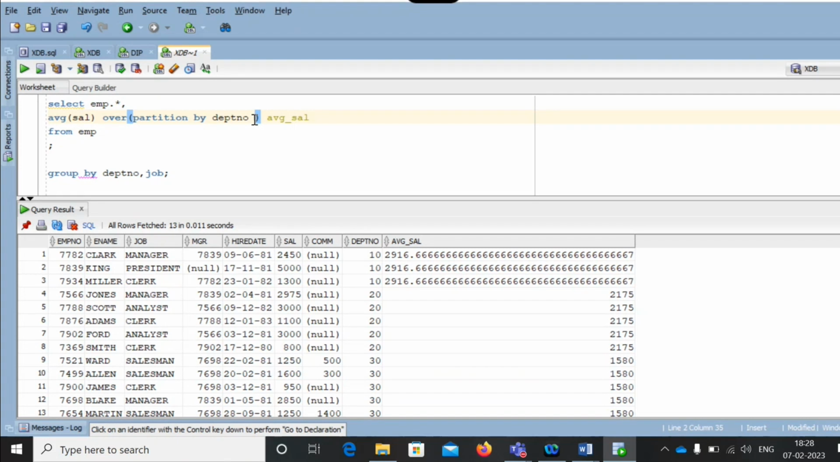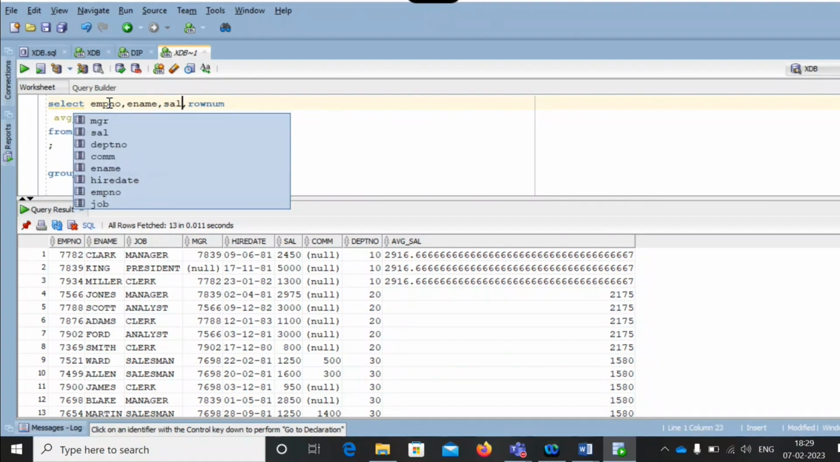So we have some additional functions here, ROWNUM. Just as we have the ROWNUM function, the same way we have ROW_NUMBER as an analytical function. Okay, we'll see. So now I'm keeping ROWNUM. I'm not using all the columns. I'm using employee number and salary.